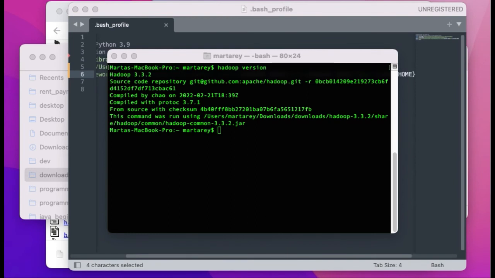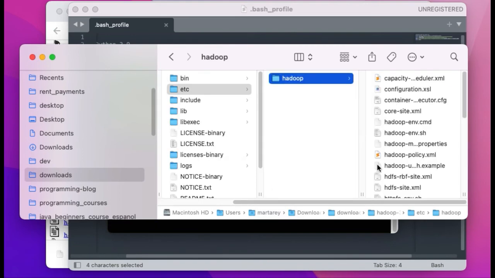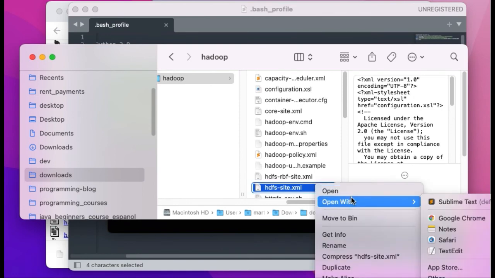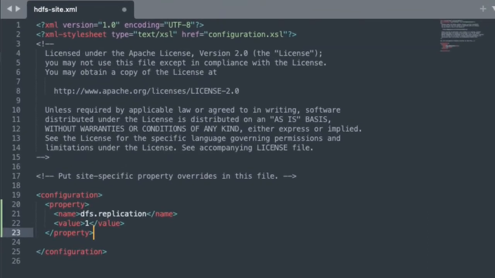So we will start by looking at the configuration files, and there are 5 properties in these files that we will need to modify. You can find the configuration files in the Hadoop folder inside the etc and then Hadoop folder. And here we will open the hdfs-site.xml file and set the property dfs.replication as 1. This property indicates the number of copies of the file blocks.